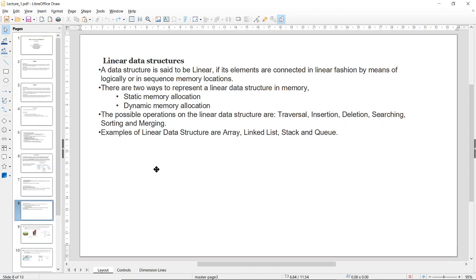So for example, we create an array, right, and we divide it into five parts in the beginning of the program. So that is a static memory location, a static data structure, right? So basically, we have predefined the size of that array.